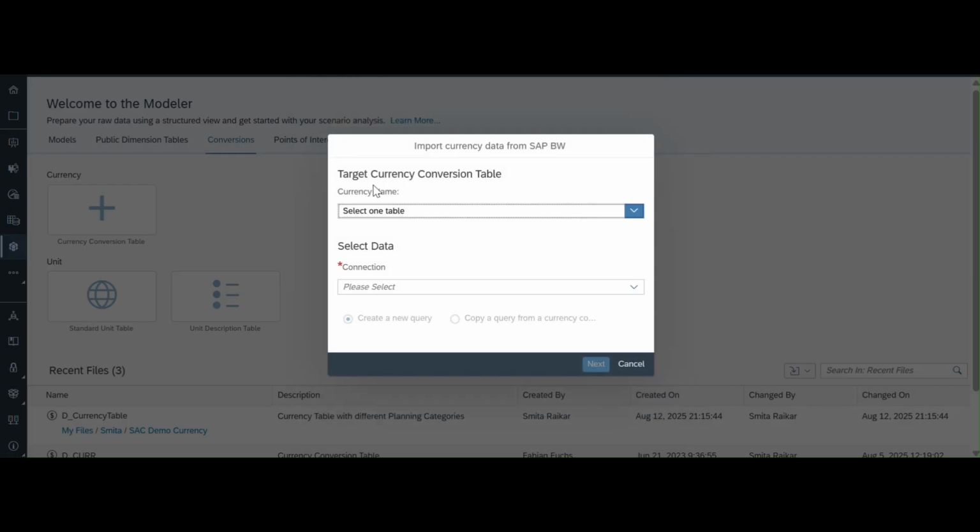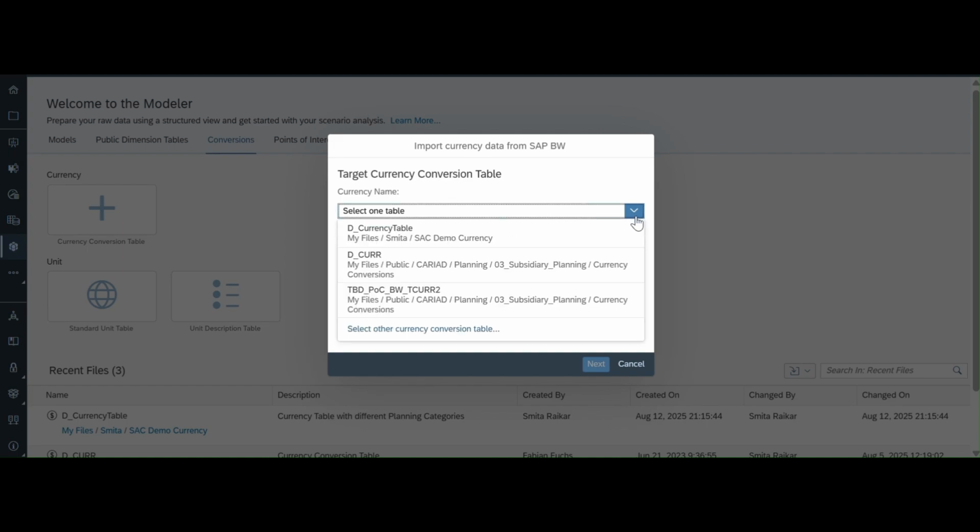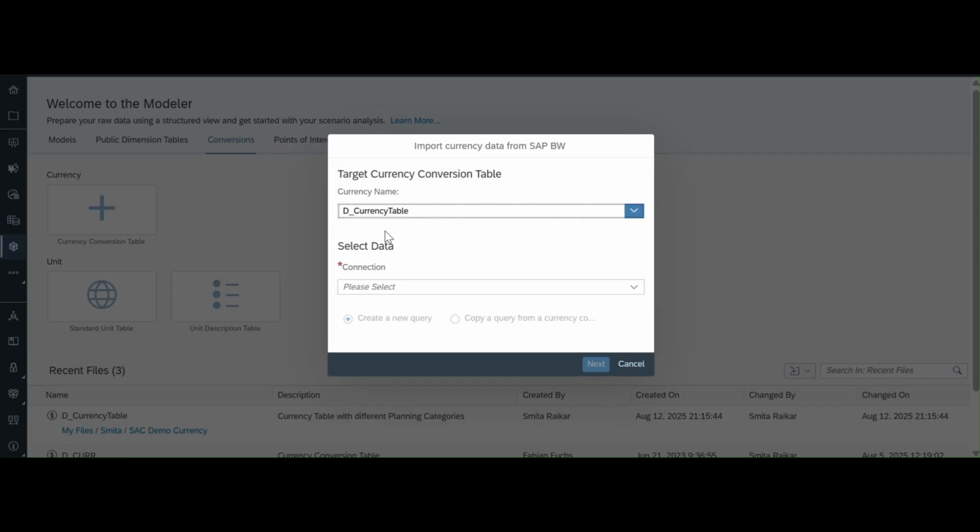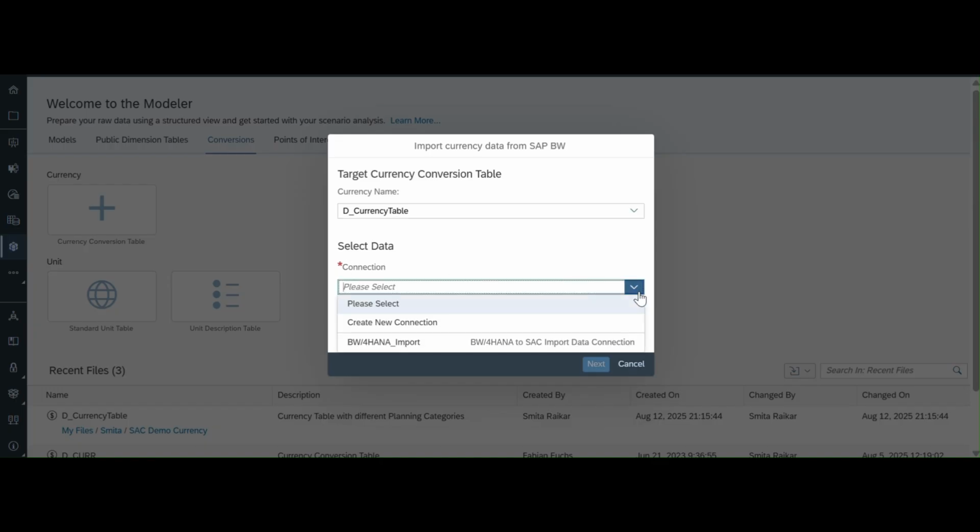Once that is selected, it asks which target currency conversion table you want to load. If there are multiple tables, then you have to select in which table you want to load the data. Currently I will be loading data into the currency table, so I selected my table. Then the mandatory field is selecting the connection. I will be using the connection that I've created for the BW for HANA system, that is the import connection, for creating this import.